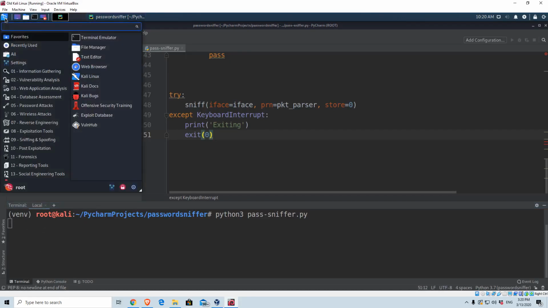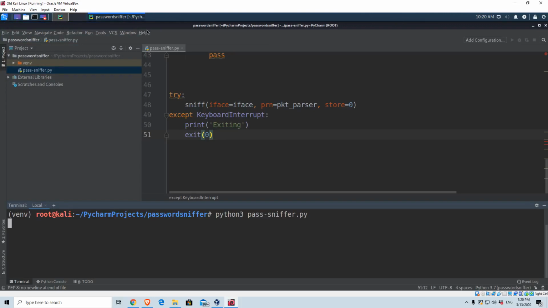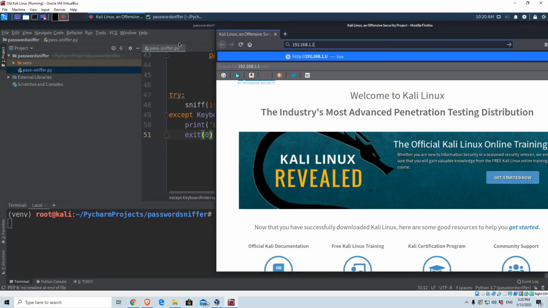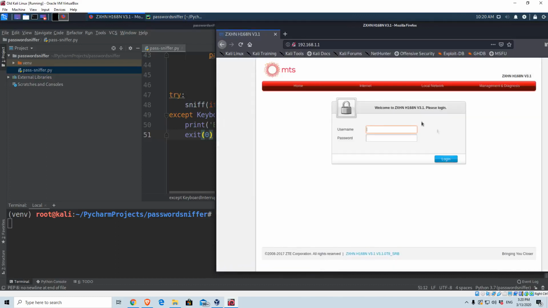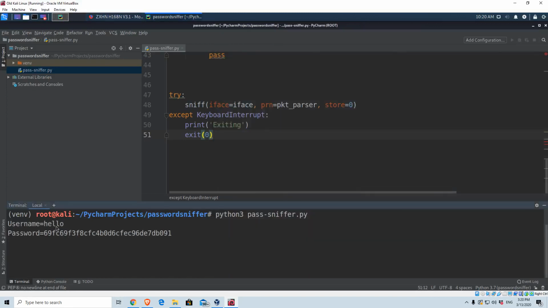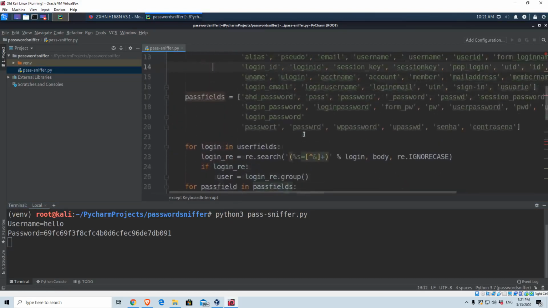If we open up our Firefox and I simply go to 192.168.1.1, which is my router's login page, and I type, for example, hello as a username and world as a password and click on login, you will see right here we do get both username and password. Now the password is encrypted, but that is because of my router security. Therefore, our program successfully works. We do manage to get the username and password.